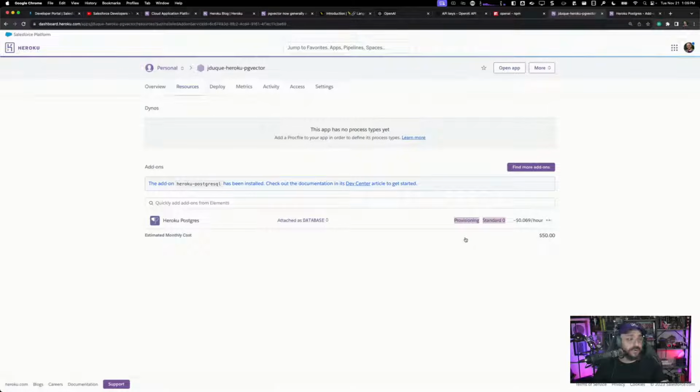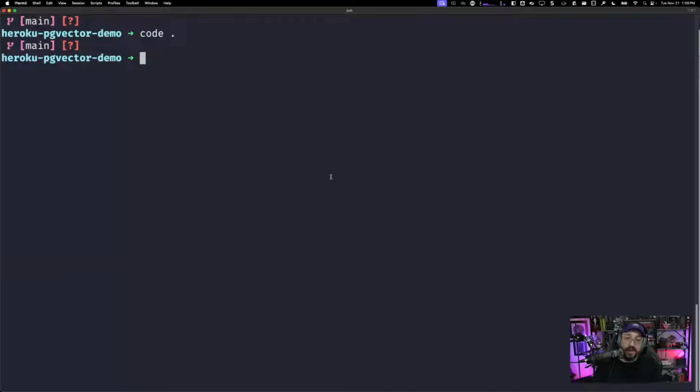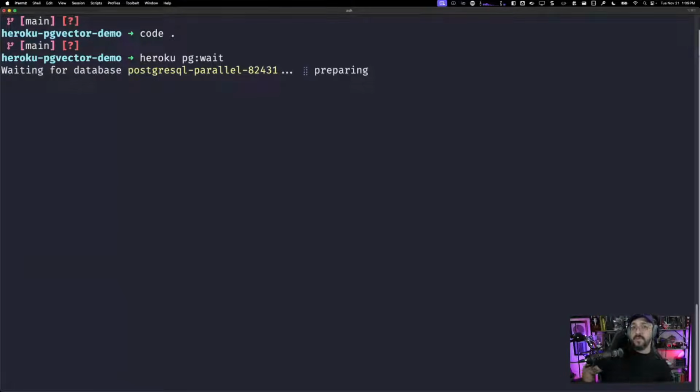We can go to the terminal, for example. This is the application I already created, and we can run heroku pg:wait, and it will let us know when the database is ready to use. Once the database is ready to use, let's create a basic example. We are going to create a table that has vector support, and we will store some vectors, and we will perform a distance search. We are going to store mathematical information, and perform a query to get those vectors that are going to be closest to the vector I'm searching for.